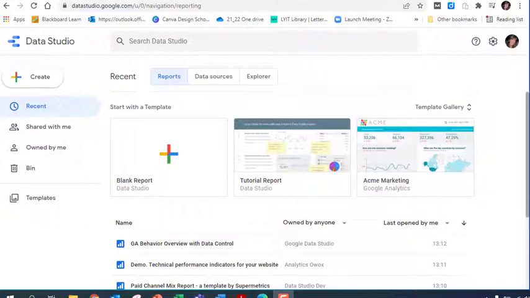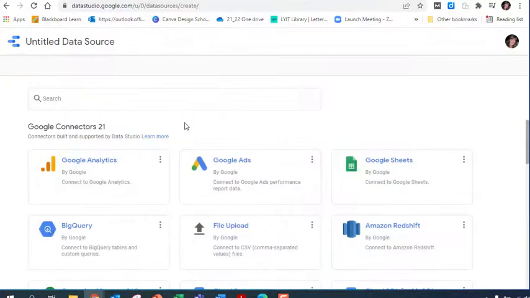I've logged into Data Studio, the demo account, and we're going to begin by connecting a data source. So I'm going to click on the create sign up here. So click on create and then I'm going to choose data source.